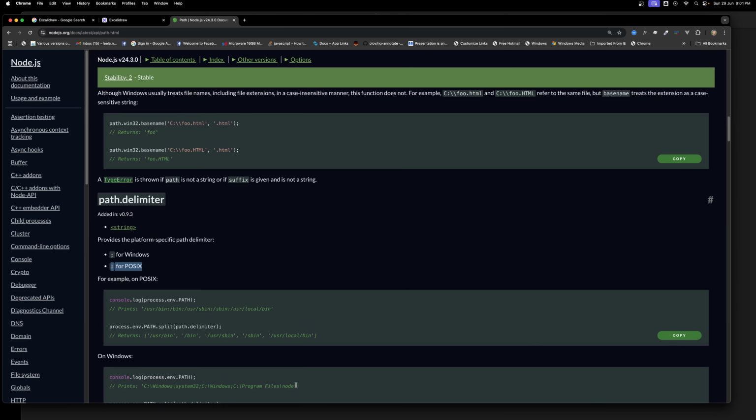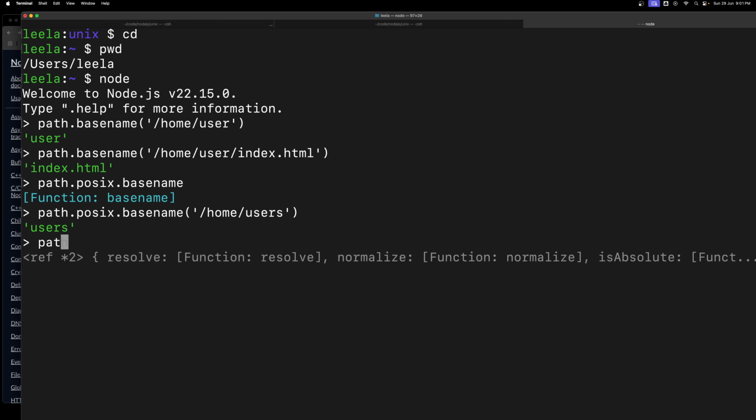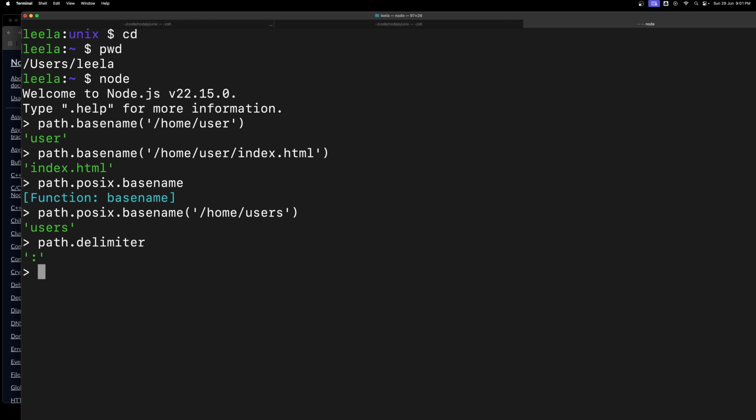So if you try to check it here, path.delimiter, it gives you the colon, whereas on Windows it will give you the semicolon. So that is the main thing. It splits the path variable into an array of directories.